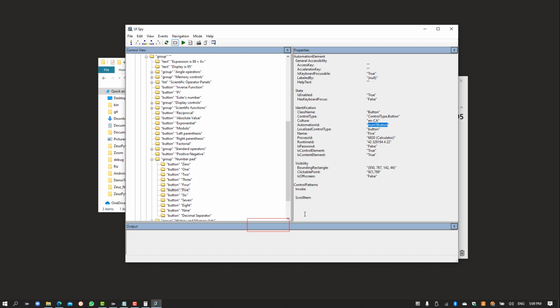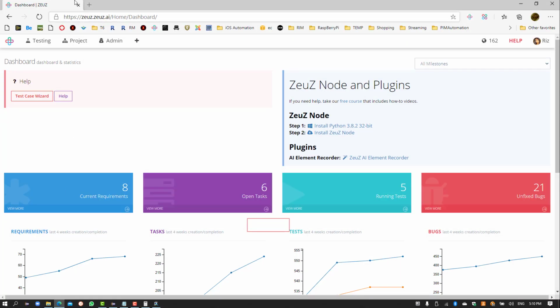Now on a desktop, there's also something you need to look at, the control pattern, meaning how do you actually control this. A lot of times it may be a select object, it may be toggle, so you just need to look at that and provide that information as well. So let's go ahead and try to create this test case first.